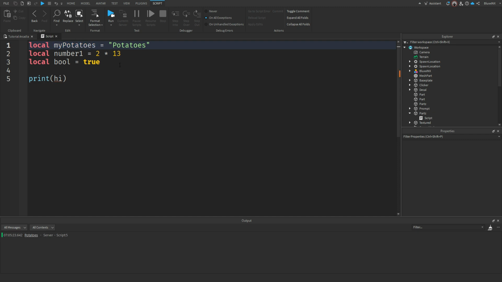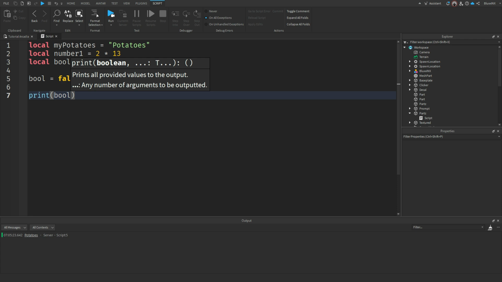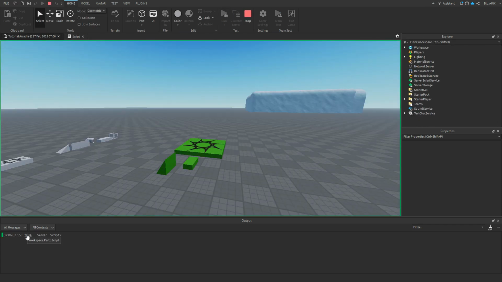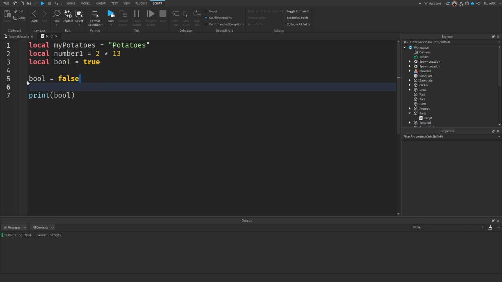And we can actually override variables and change them. So I can do bool, and since this is true, I can do equal to false. And if I do put bool in the print, it'll actually say false. So if I click run, you'll see it says false. And also make sure not to put local, because we're not making a new variable. If you don't put local, then you're overriding or changing a variable.